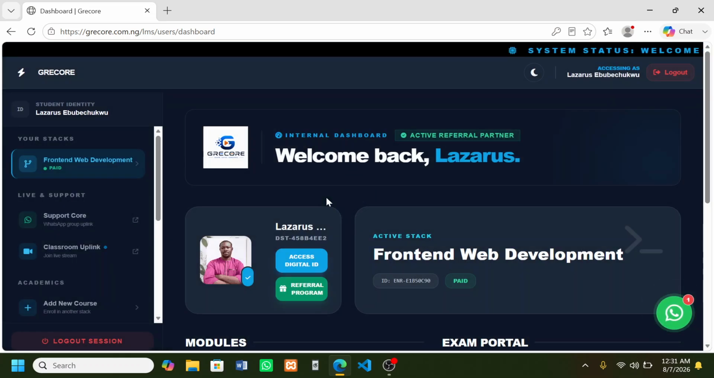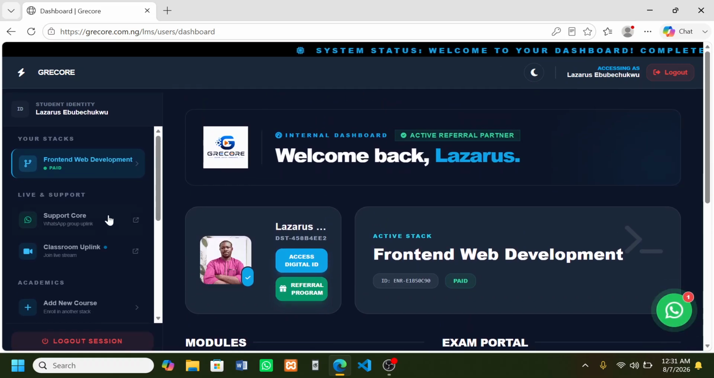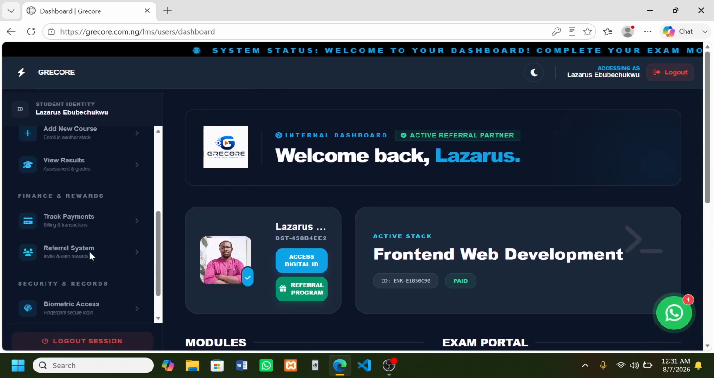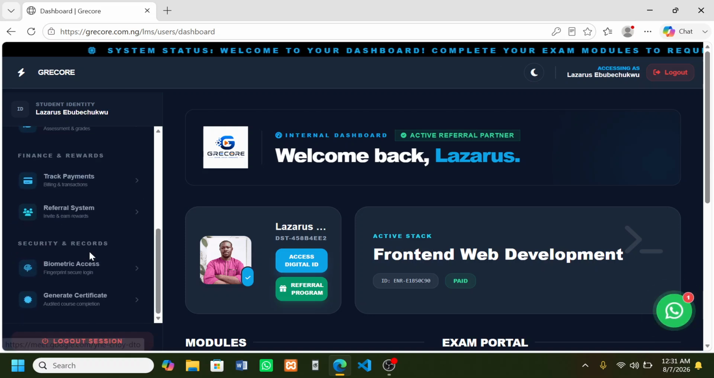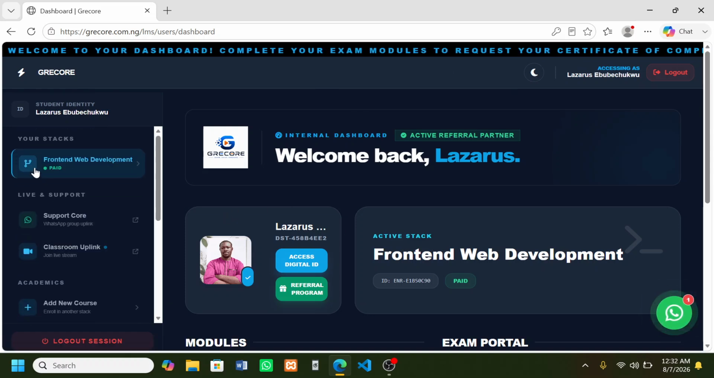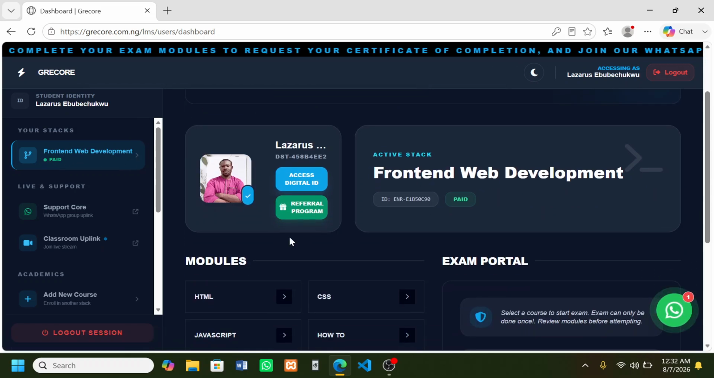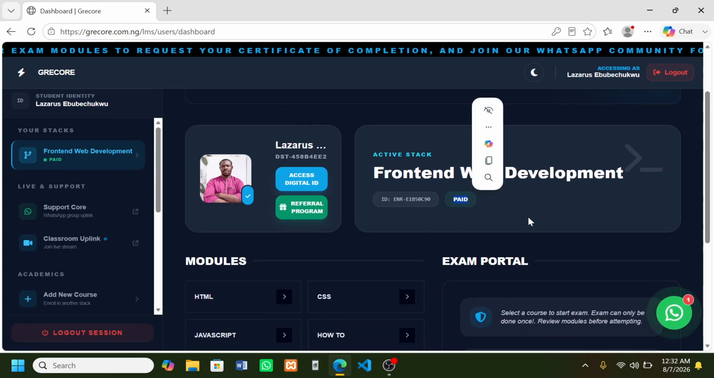Alright, so this is our student dashboard. As you can see here, this is our sidebar and their respective links. You can see this is a paid account for front-end web development. You can see paid here, and you can see paid here also.